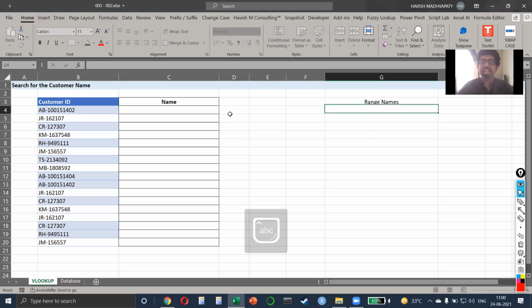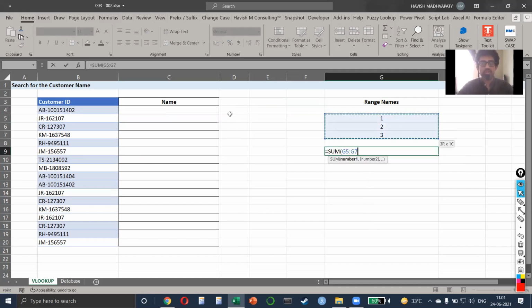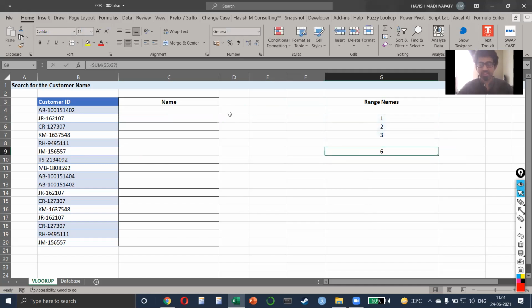There's something called range names. If I write 1, 2, and 3, how do I get the sum of these three numbers? Equal to sum of G5 colon G7. Everybody agrees, right? But what I will do is I will select these three cells. Watch carefully. I will select these three cells and I will go to the name box, this one on the left side.